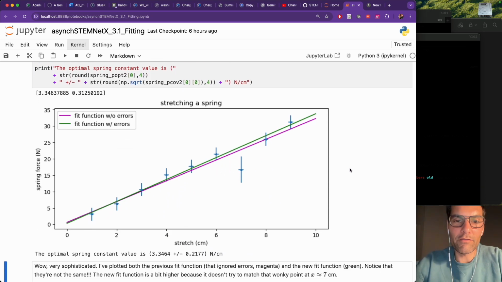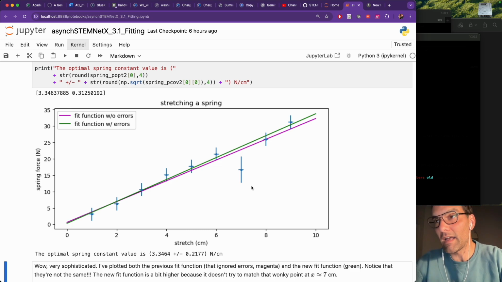So this graph shows the data points, obviously. And then the fit function, when we don't consider the errors, is shown in magenta. You'll notice that it's a little bit lower because it's trying to scooch down and get closer to that wonky data point. The green fit function is the one that we get when we do consider the error bars, and it's higher because it knows that this data point down here is less certain, and it shouldn't try as hard to reach that thing.